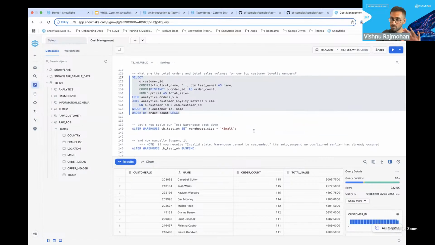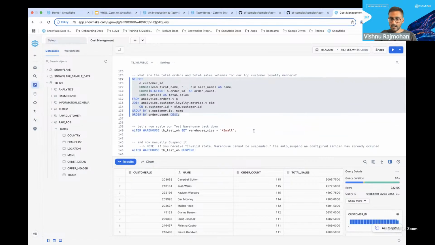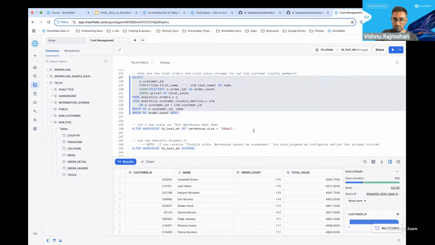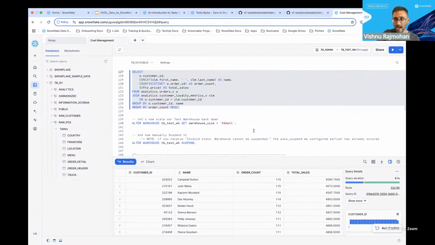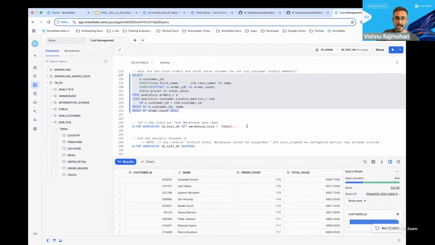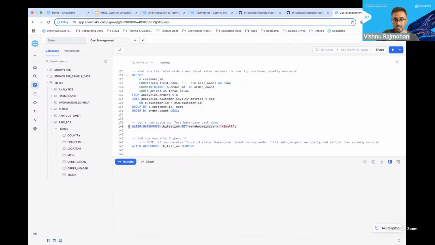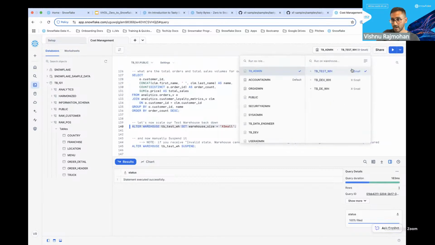And now that I've run this large query, let's say I don't need access to such a large warehouse. What I can then do is scale back the size of the warehouse to an extra small, and that scales back down instantaneously. And since you're paying by the second here, you only pay for those few seconds that you've executed this query using an extra large warehouse, and then automatically you start paying for the extra small warehouse that you've scaled it down to.